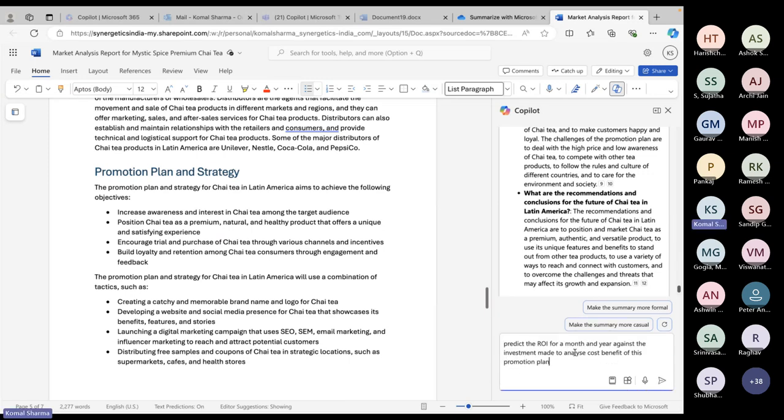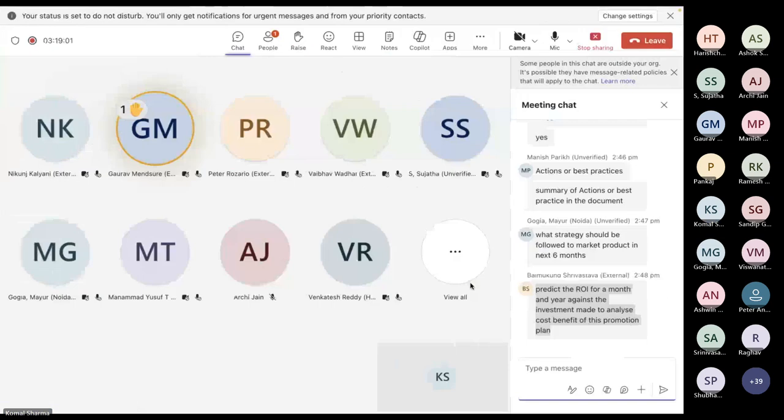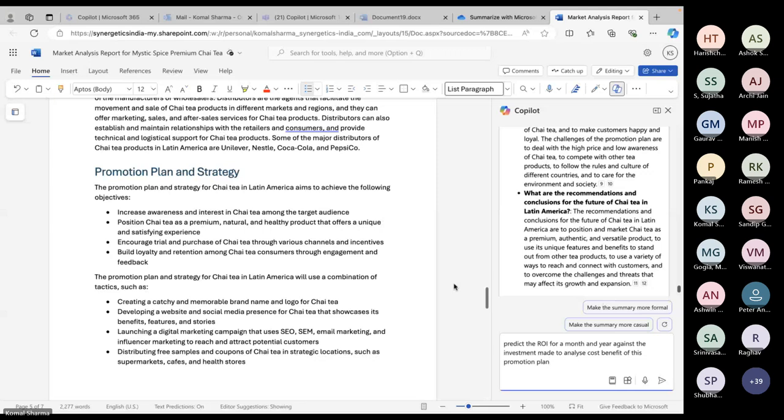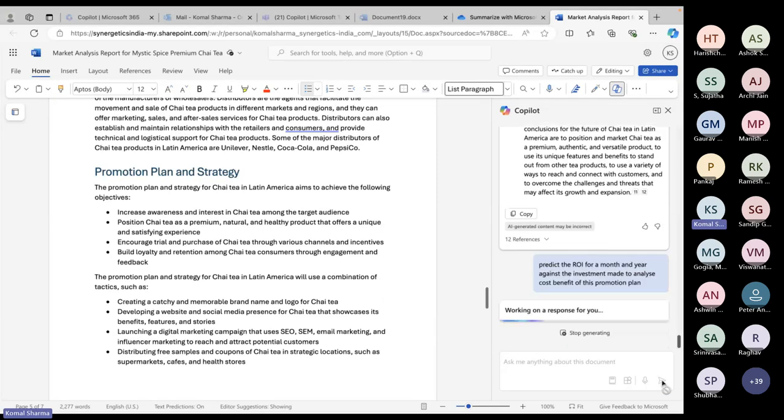Predict the ROI for a month and year. What do you think? Is this correct? Like predict the ROI for a month and a year? Both? Balmukund? Right now, I'm just putting it like that. Let's see what answer we are getting.